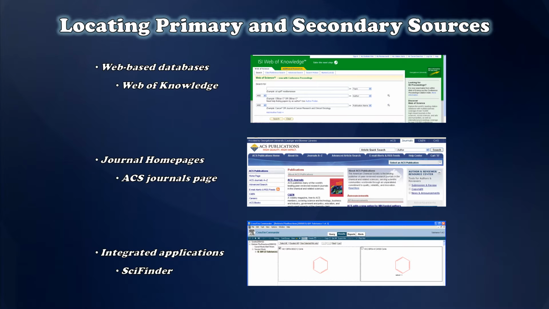We also have slightly more focused search pages. For example, the American Chemical Society Journal's homepage, which will search only those journals published by the ACS, and therefore give us a more focused search on chemical topics. In a third instance, we have integrated applications like SciFinder, in which we can actually use other applications, such as chemical drawing software, to do a query based not necessarily on text, but on molecular structure itself.